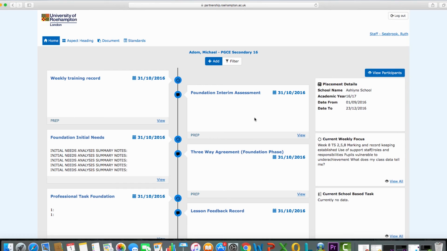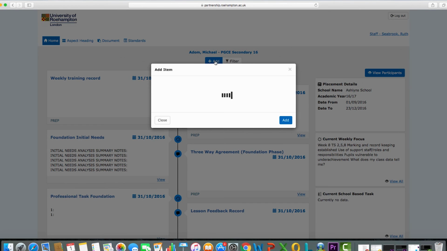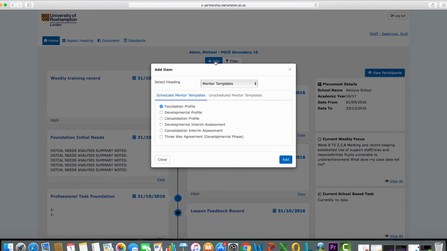Now, the other main assessment that is carried out in each of the terms, whether that's the foundation, the developmental, or the consolidation, is the final end of term profile. This is completed by the mentor with information from the trainee. For the autumn term, the foundation profile is completed. For the spring term, the developmental profile is completed, and for the summer term, the consolidation profile. So we would click on the foundation profile and go to add.